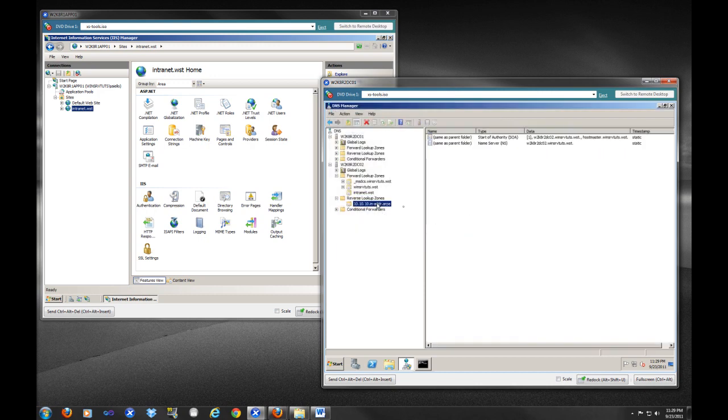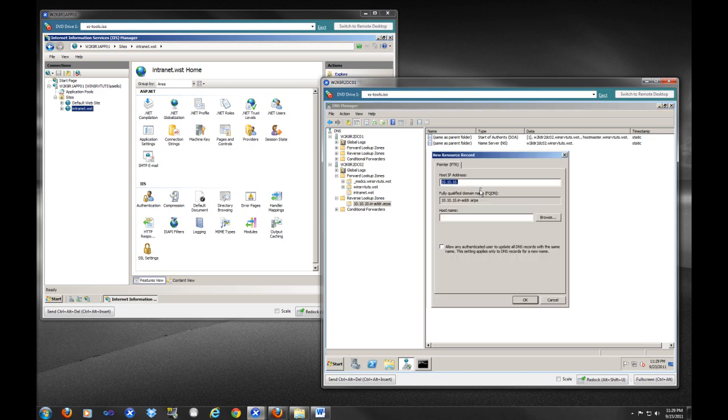So now you can see we have a start of authority and an NS record. Now what we're going to do is right click, and we're going to create what's called a new PTR record. And this is the record that's the opposite of our A record. So it's going to go from IP address to logical domain name. The A record goes from logical domain name to the IP address.